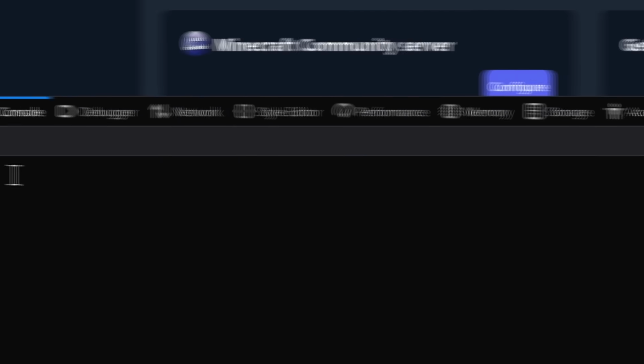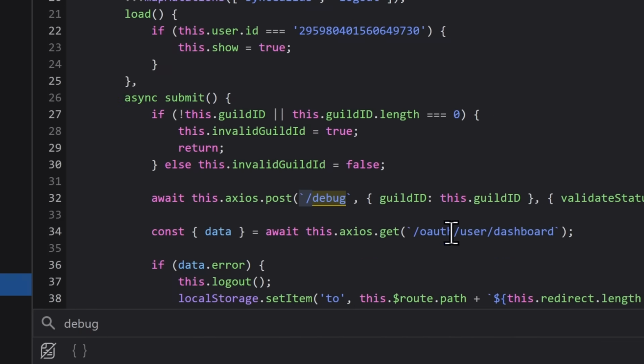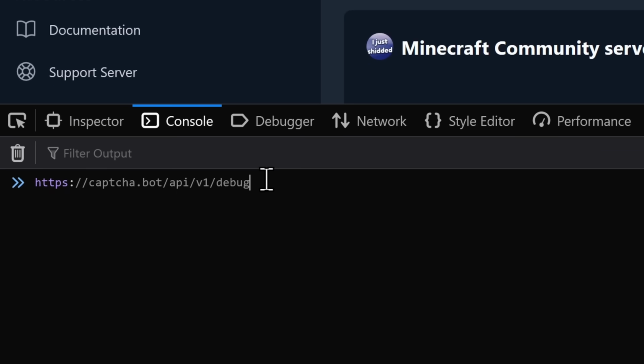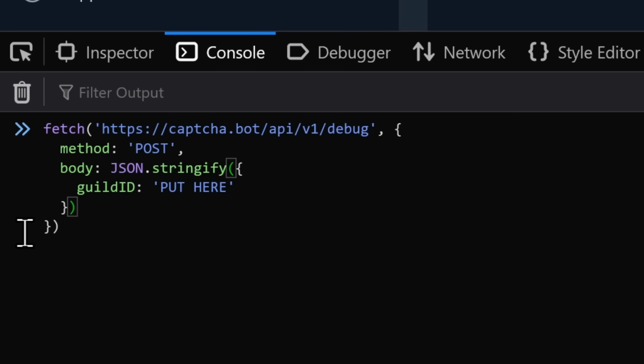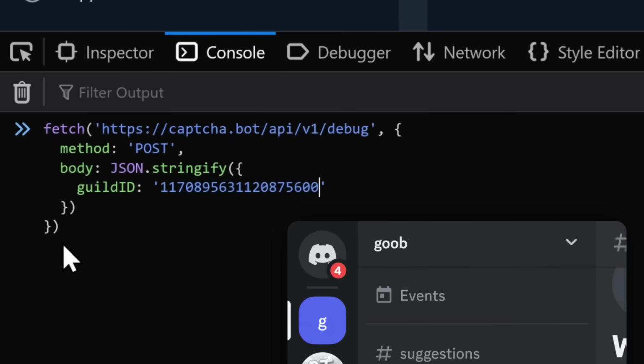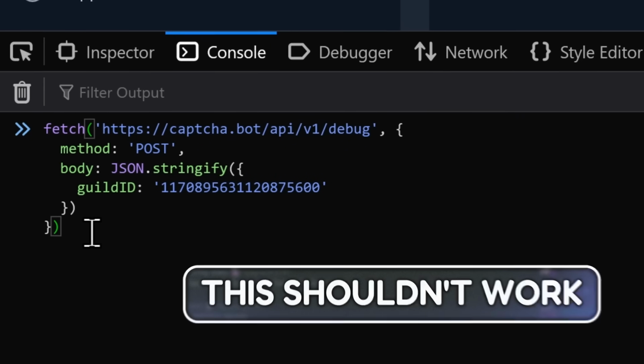Now, if I copy this and I paste it into my console, and I go back to this code where I need to send a message to /debug, if I send a message to this link, I technically should be able to get debug mode for any Discord server. So a little bit of cooking show magic, I've turned that URL into a post request that I can enter in my console. But if I replace this guild ID with the Goob Discord server guild ID, if I press enter, this shouldn't work.